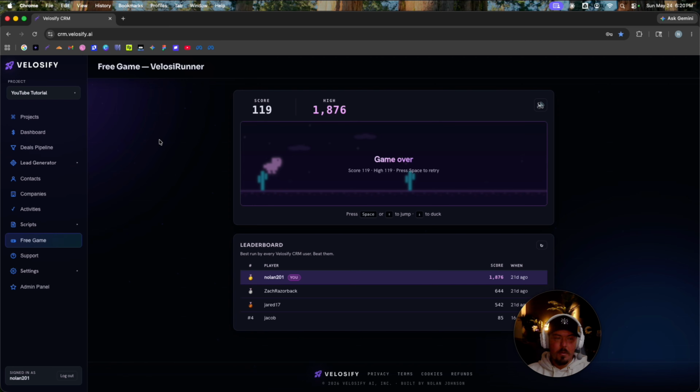Google Maps scraper, identify all the leads, a CRM, all built into one. Again, my name is Nolan Johnson. I'm actually the founder, the owner, the creator of Velosify CRM.